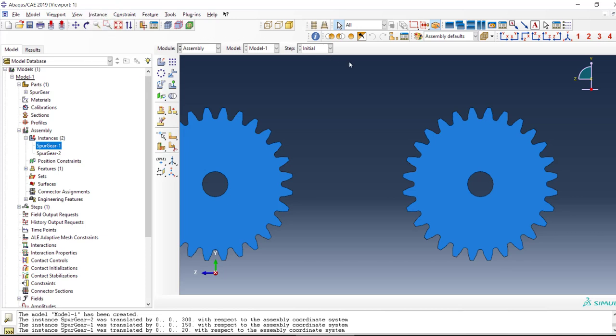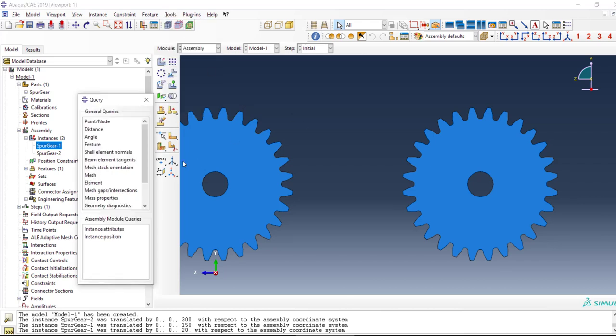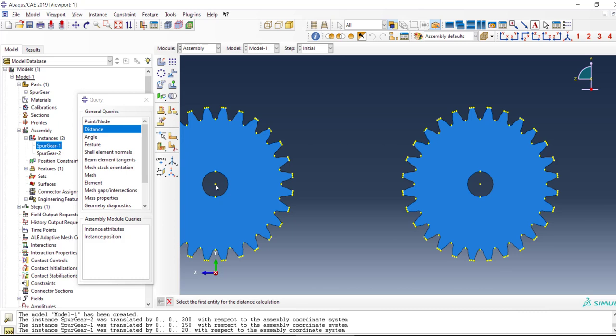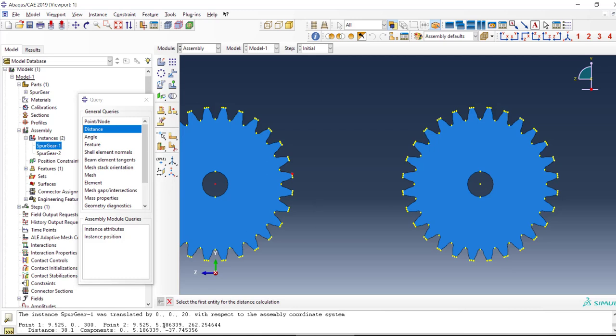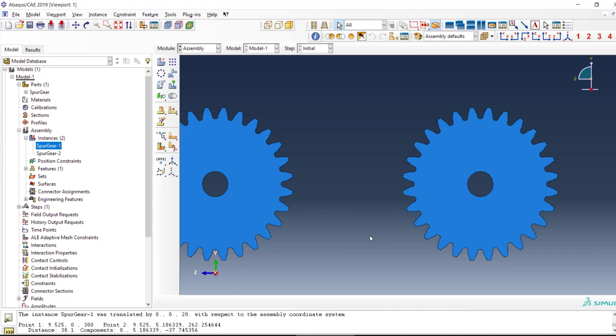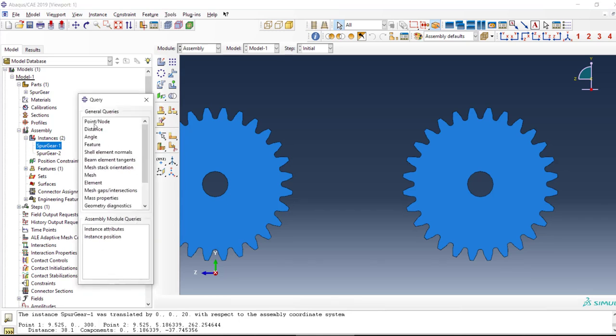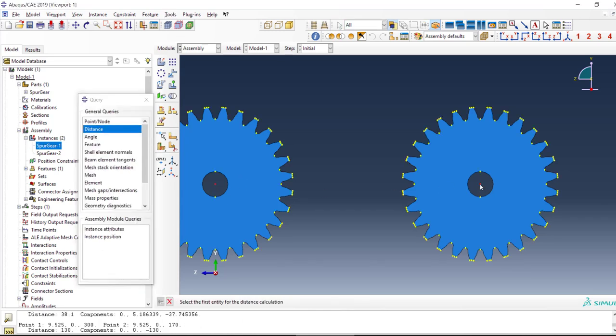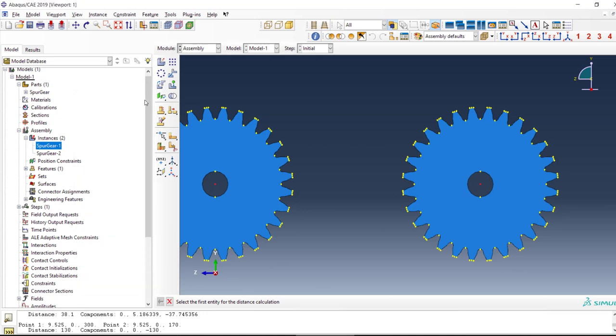Where did the measure tool go? Distance from here to here, so let's say, and we want to find out in Z, minus 37. Wow, I should have used like 30 or something, so never mind. And what's the center distance now? Query distance 1 and 2, that's minus 130, so let's push it around 100 first and then we'll see.